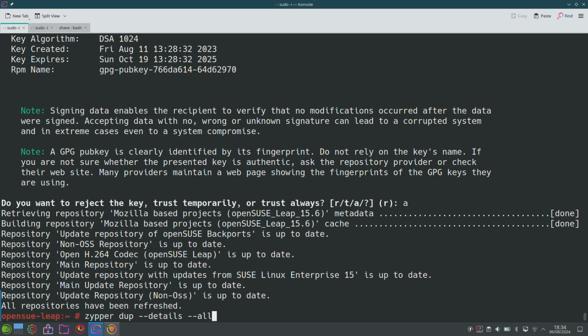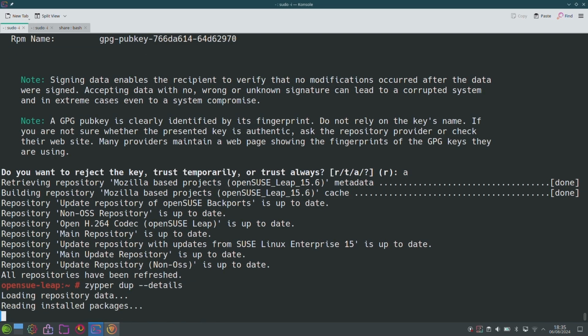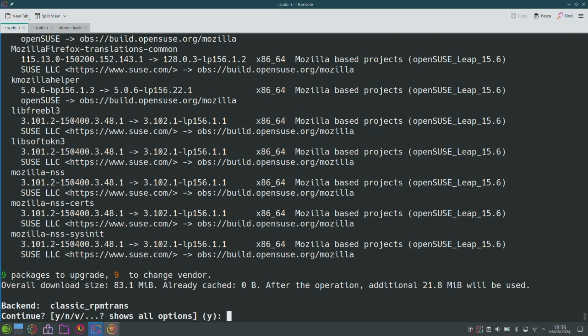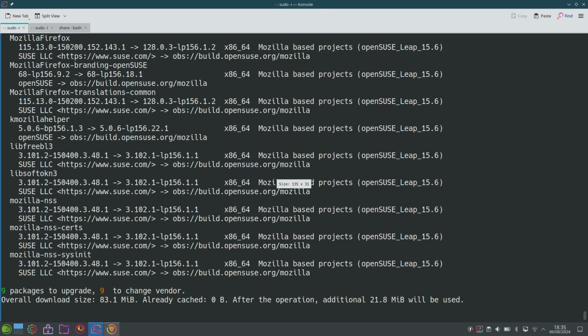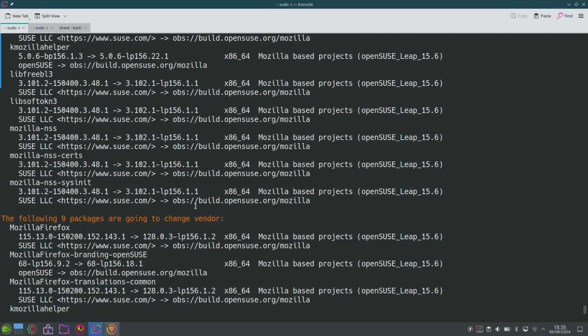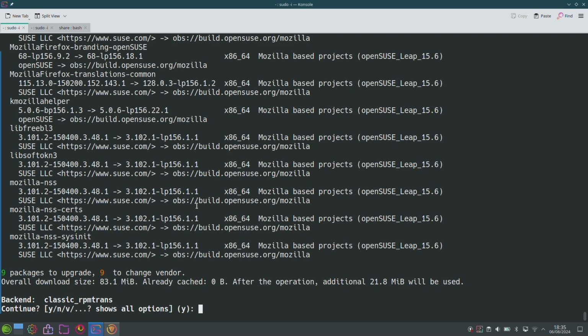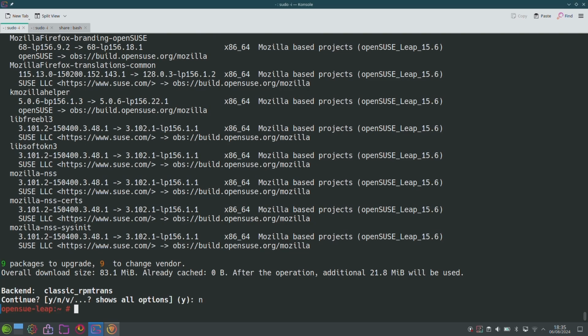Let's see here. I will not say allow vendor change, and I will just say zypper distribution upgrade details. Okay, so now it ran, and yes, it's changing the repository because I just remembered that we already configured the file, the system-wide configuration for zypper, to allow vendor change when running distribution upgrade. So let's say we didn't change it and we left it the default.